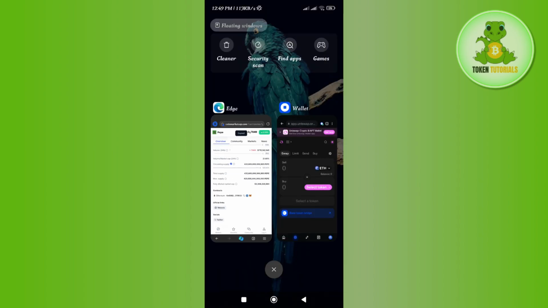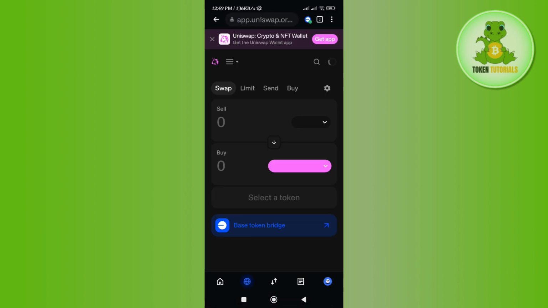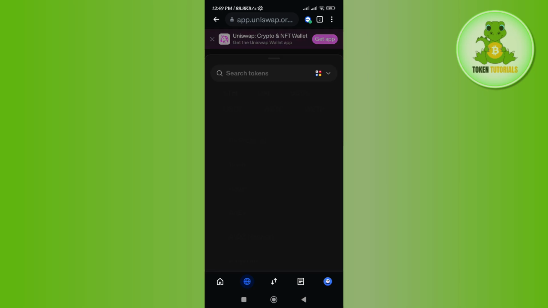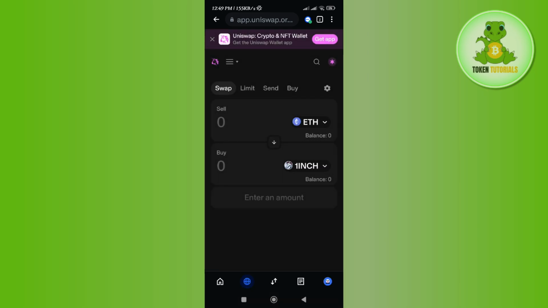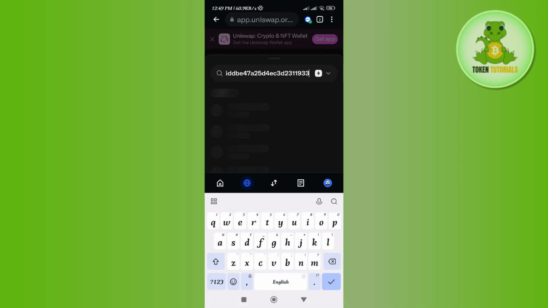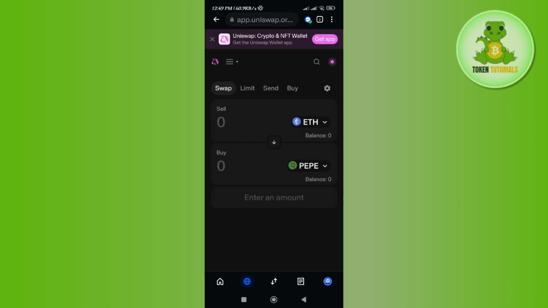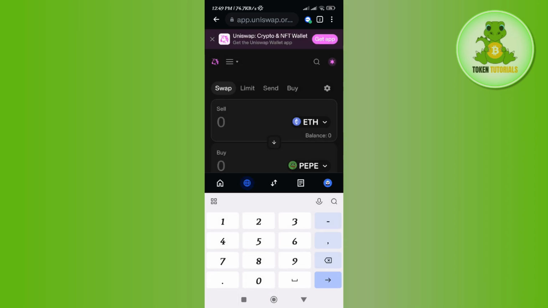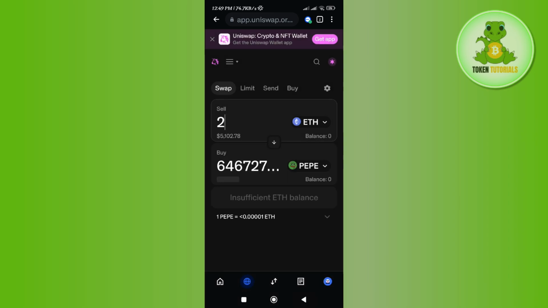Now after copying it, come back to Uniswap, and here in the select token section tap on it and paste the address of PEPE that we have just copied from CoinMarketCap. Now after doing so, you will be able to find PEPE in the list, so simply tap on it. Now you can enter the amount of Ethereum that you want to spend in order to purchase PEPE, and then it will show you the equivalent amount of PEPE you will get.